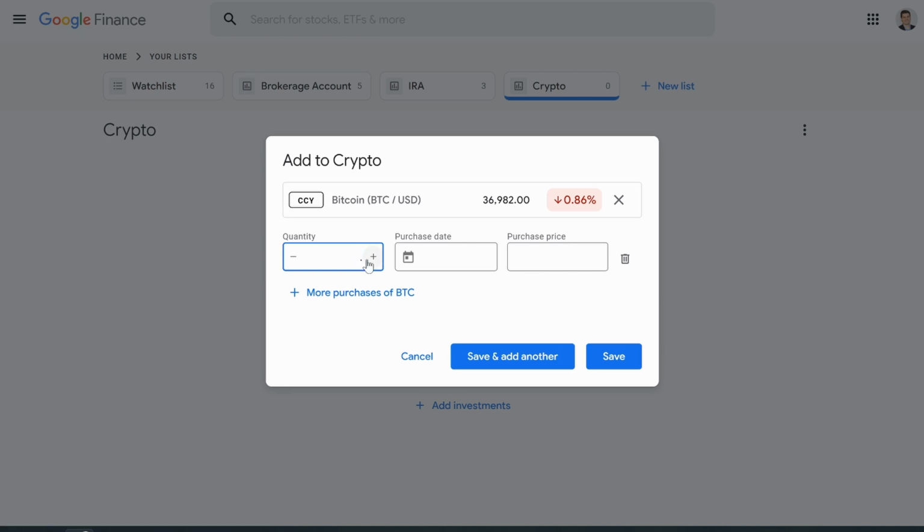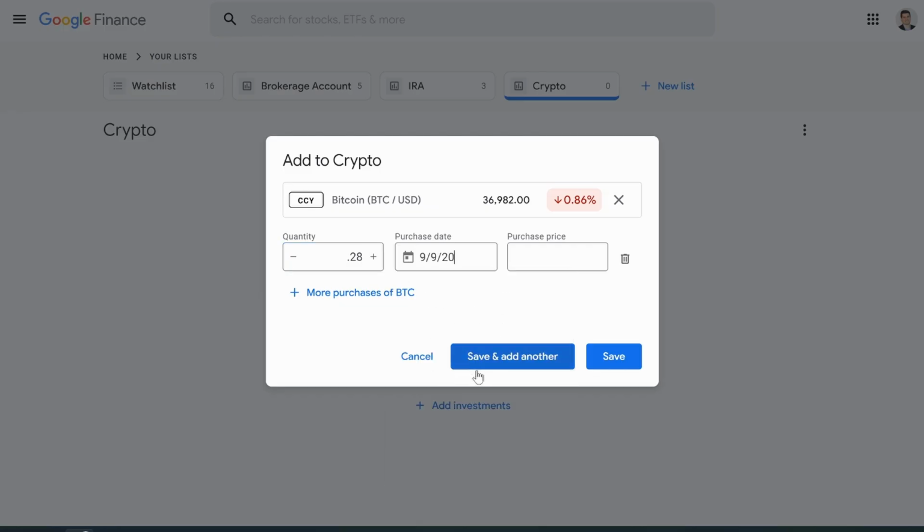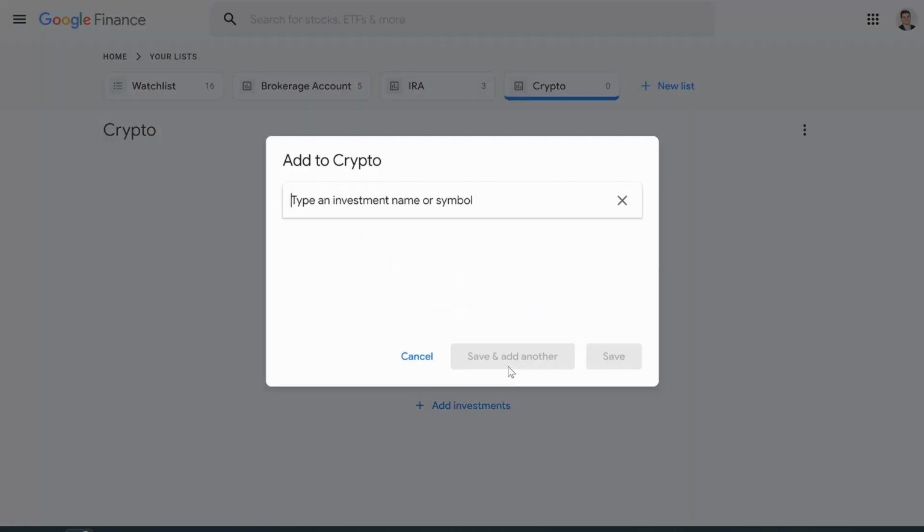We'll say I have 0.28 Bitcoin. Purchased it back in 2020, say in September 9th. All right, so that purchase would be $10,000. We're going to hit save.